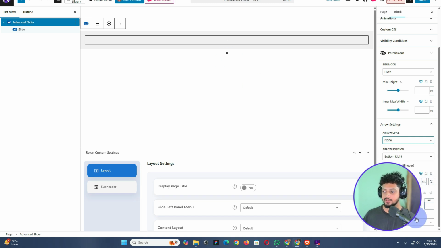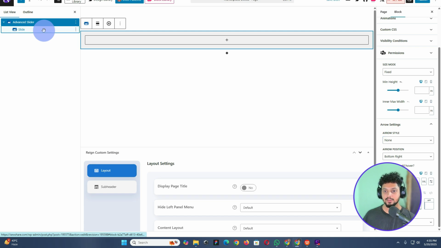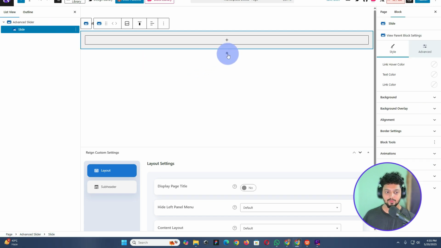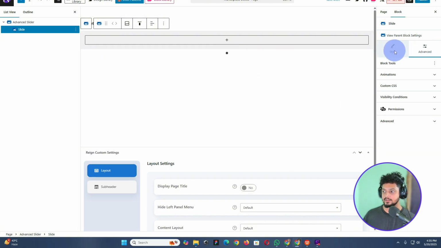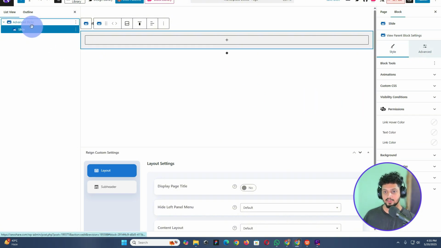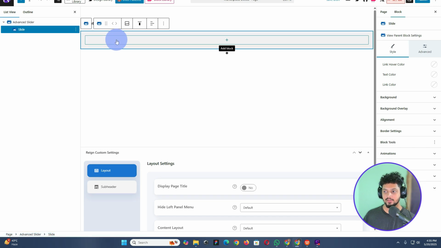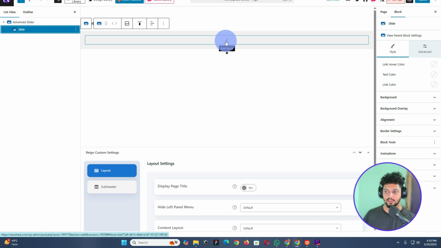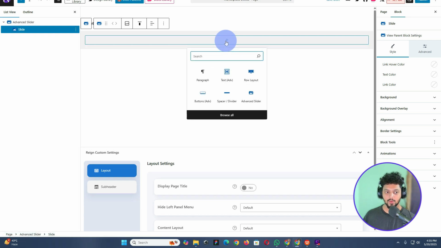I am only keeping the dot style right now because I only have dots, and we currently don't have any other slides. That is why it is only showing one dot right here. Other than that, there is nothing else we can do right now. So let's just start creating what we actually need to create. Here if you click on this slide, you will find this plus. So click on this plus, and first of all what I need is to insert a row layout.